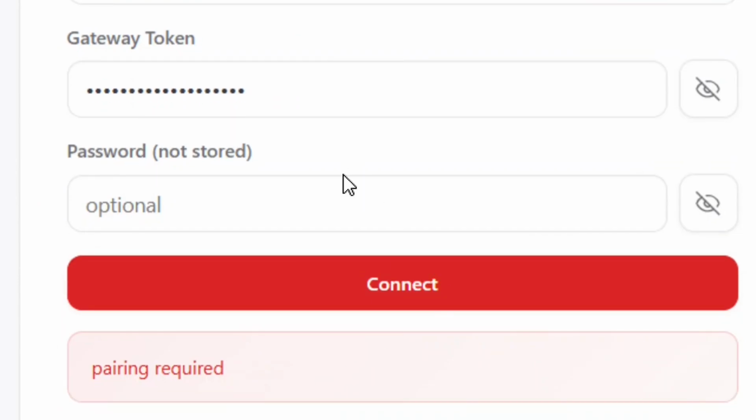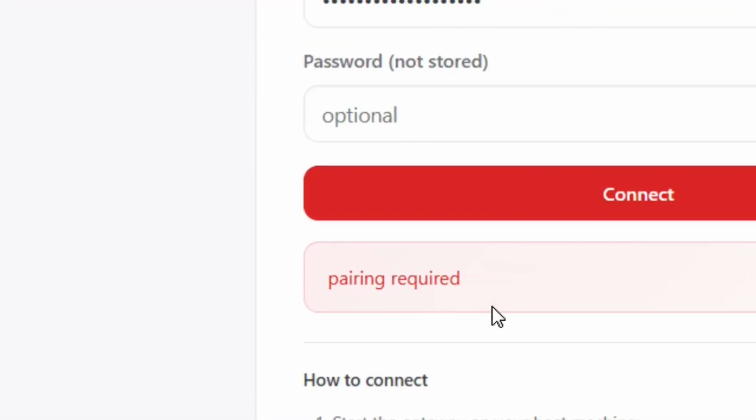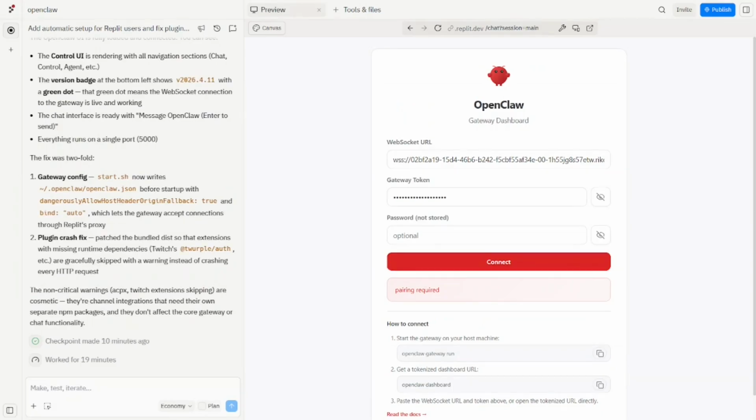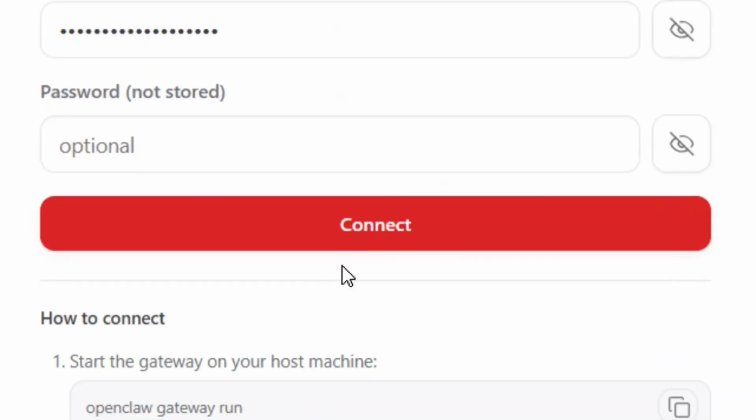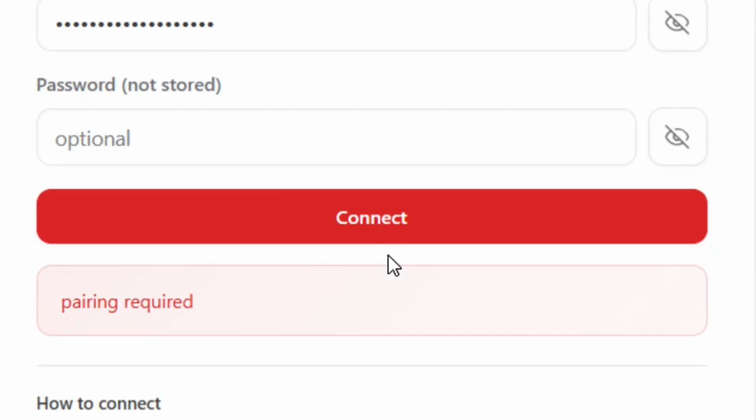Okay, and we can simply click on connect. But we are getting a parent required error. Okay, so let's click on connect and see. When you click on connect several times, you see that it does not work. So we have to fix the parent error as well.